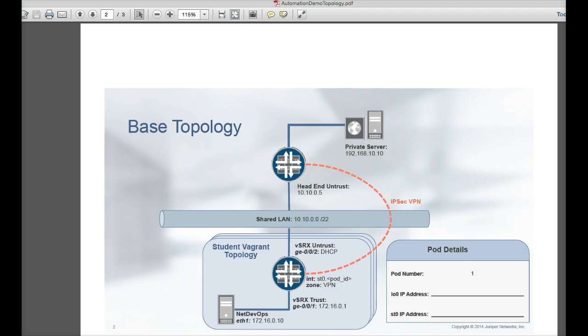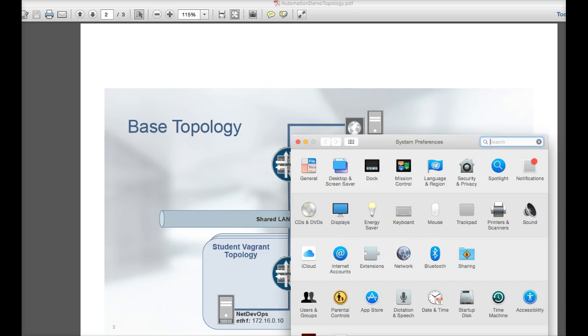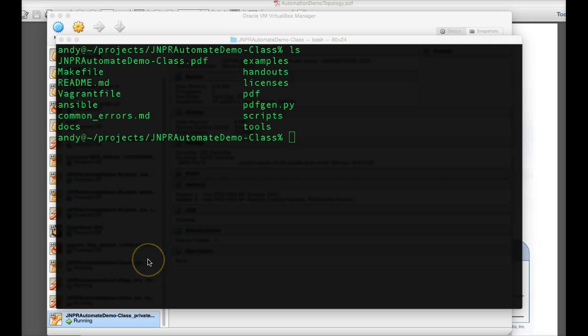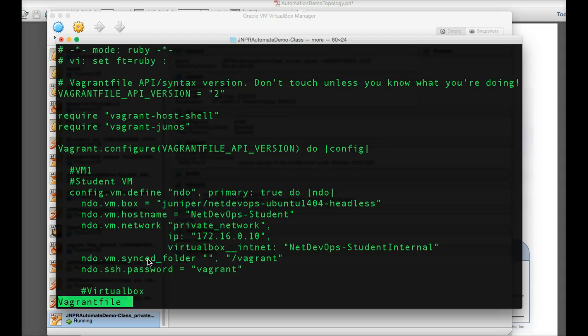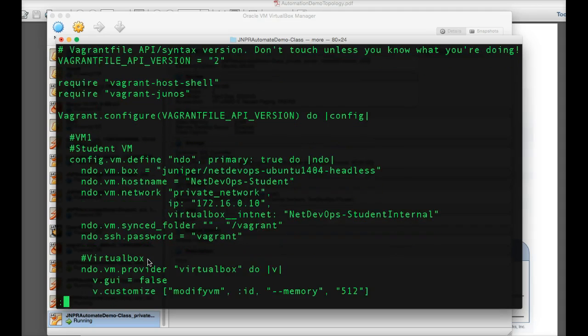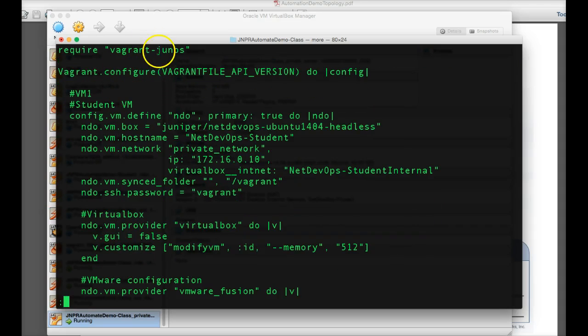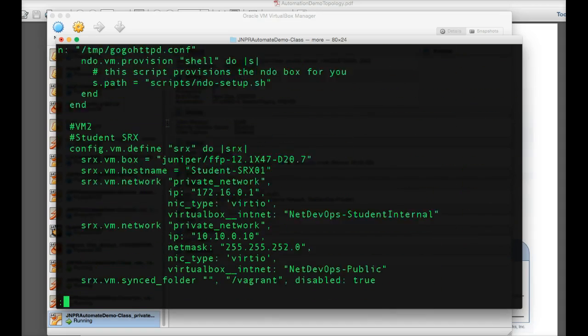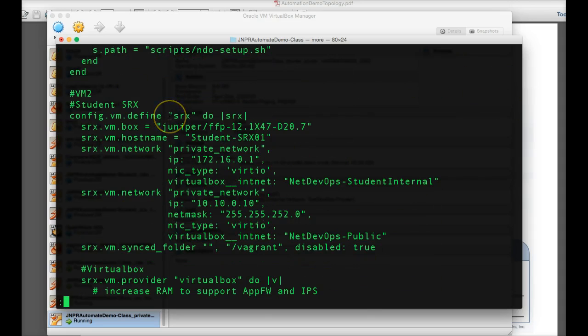Okay. So there we go. We have 4 VMs running on the node. Next, we're going to try to access these virtual machines. In the directory demo class, there is a Vagrant file. So let's take a look at it. Now, all we need to know is that there's machine number 1, and you can see this is defined as NDO. Okay, and let's move on. The VM number 2, we have defined there's a machine called SRX.